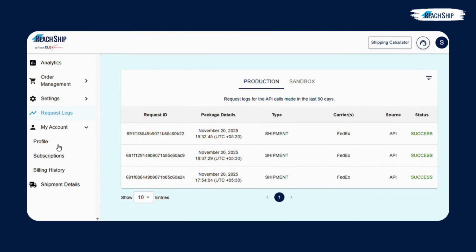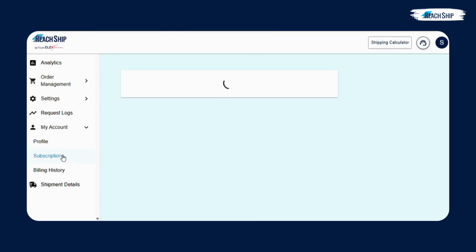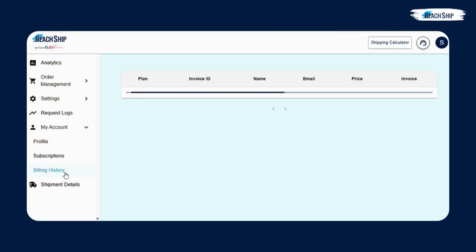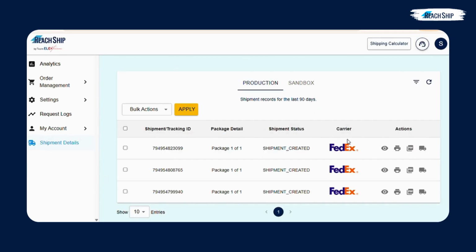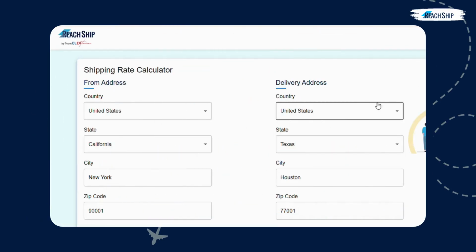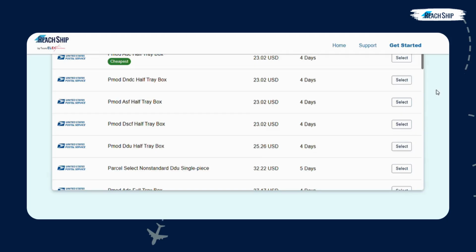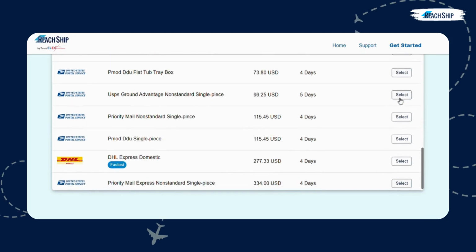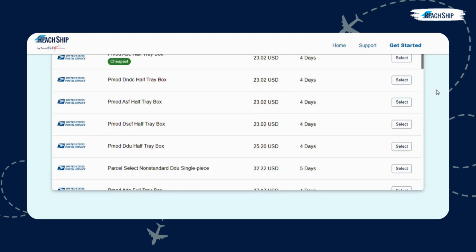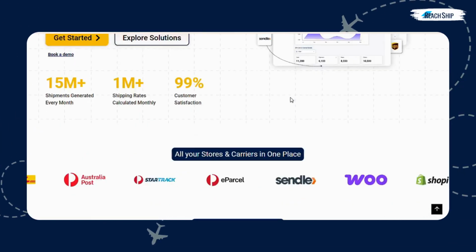The My Account section includes your profile information, along with your subscription details and billing history. The Shipment Details section allows you to preview shipment information, print labels, and track shipments in real time. Additionally, ReachShip includes a shipping rate calculator, so you can compare live rates across carriers and choose the most cost-effective and efficient shipping option. And that's how you get started with ReachShip.